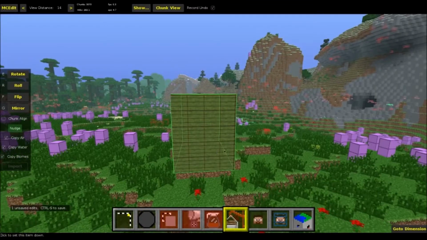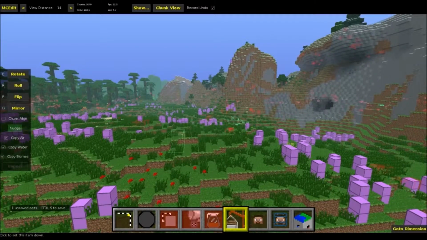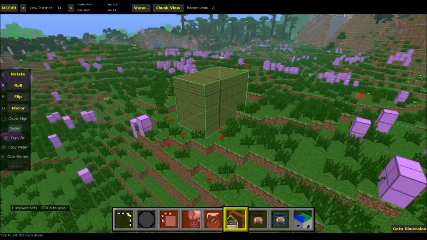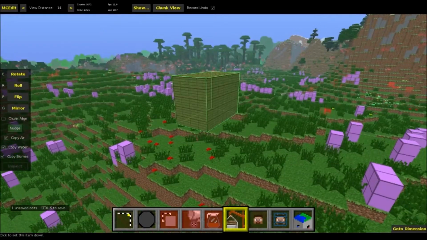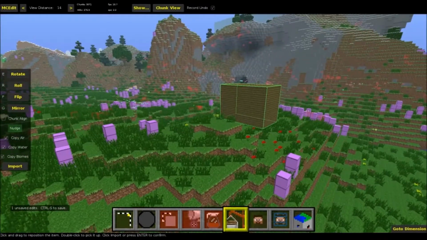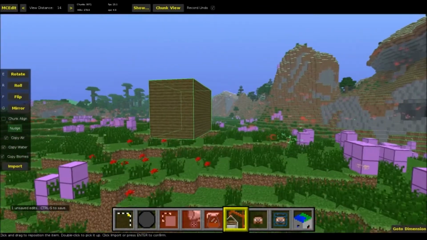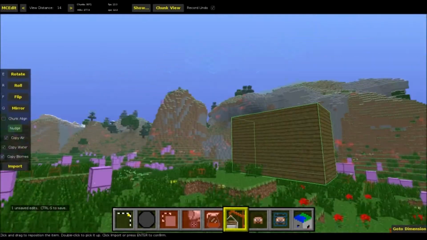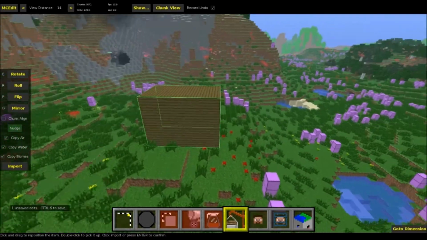I can move around with it. I can actually fly around with it if I want, and find the place where I want to put it and hit left click. Now it placed it where I want it. Say I'm not happy with that. Okay, if you notice over to the left, it still has that import button. So I haven't actually imported it in yet, so I can move it if I want.